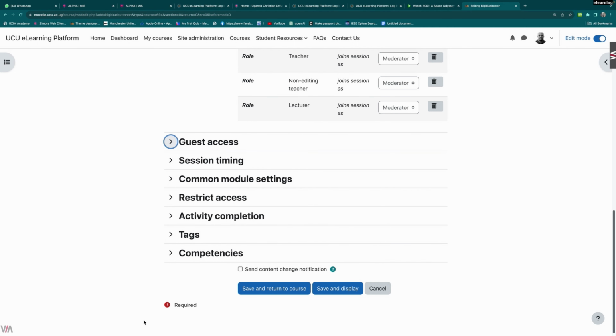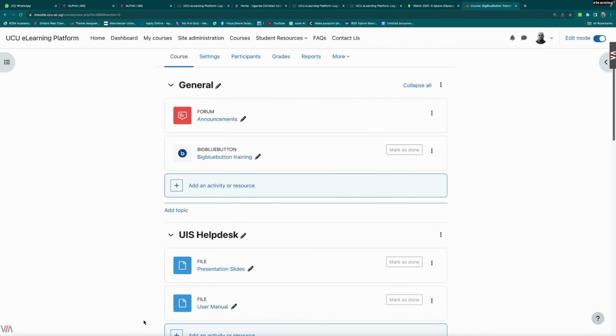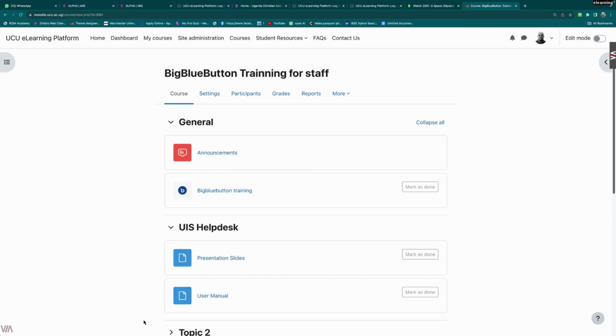You can decide to send students notifications so that they are notified when the class is scheduled. So you check that box. After that, you save and return to course. When you save and return to course, as you can see, our Big Blue Button has been created. From there, you can now disable the edit mode. As you can see, our Big Blue Button has been created and is ready for class online.